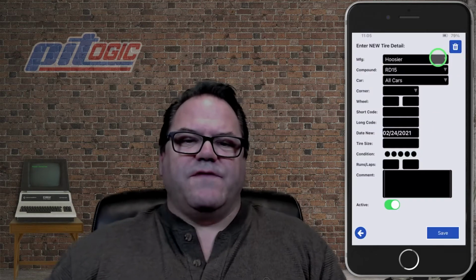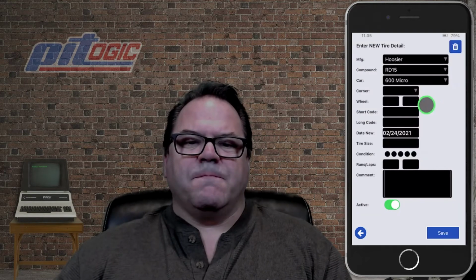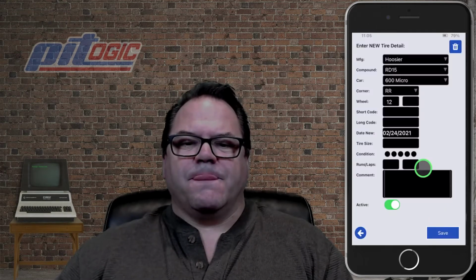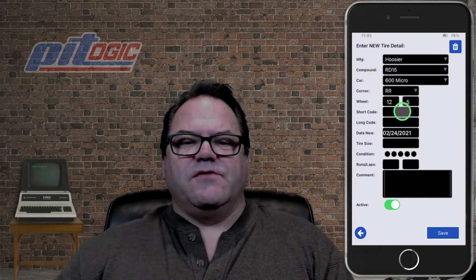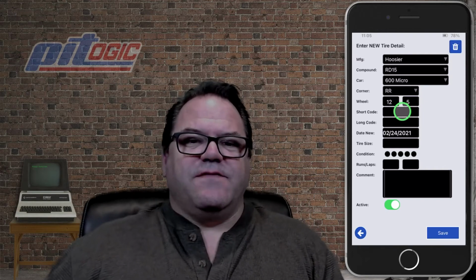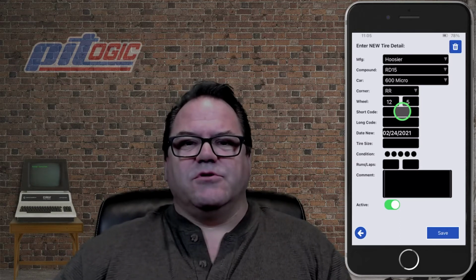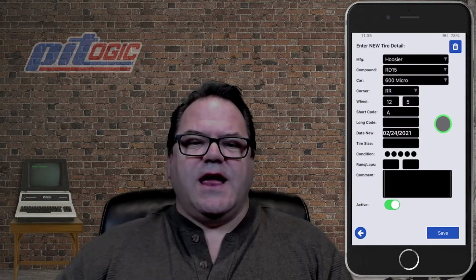So now I have my manufacturer, I have my compound. I'm going to choose the car type that we're putting it on. I'm going to choose what corner this tire is for, and then tell it the wheel width, tell it the back spacing, and then I'm going to give it a short code. And the short code is like the sticker I put on the wheel so I can identify the tire easier. In our system, we use letters for the right side and numbers for the left side. So on the short code, I'm going to click it, put in a capital A and click OK. And now this tire is A.